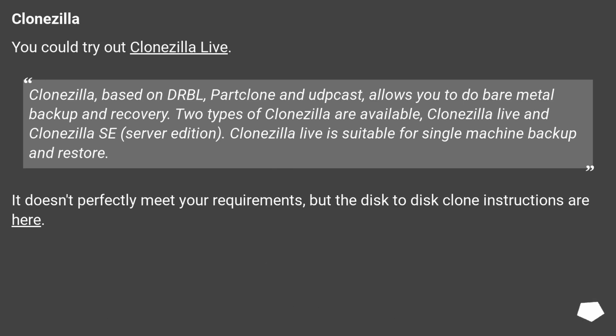Clonezilla. You could try out Clonezilla Live. Clonezilla, based on DRBL, Partclone and UDPcast, allows you to do bare metal backup and recovery. Two types of Clonezilla are available, Clonezilla Live and Clonezilla SE, Server Edition. Clonezilla Live is suitable for single machine backup and restore. It doesn't perfectly meet your requirements, but the disk-to-disk clone instructions are here.